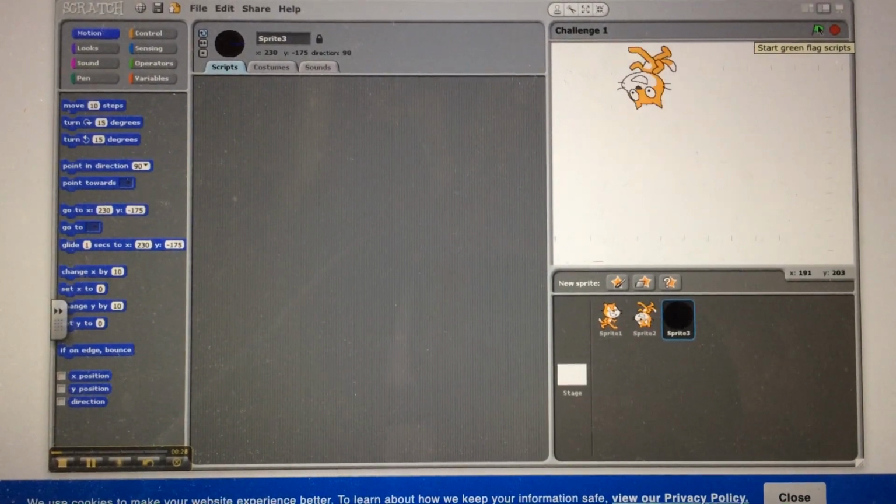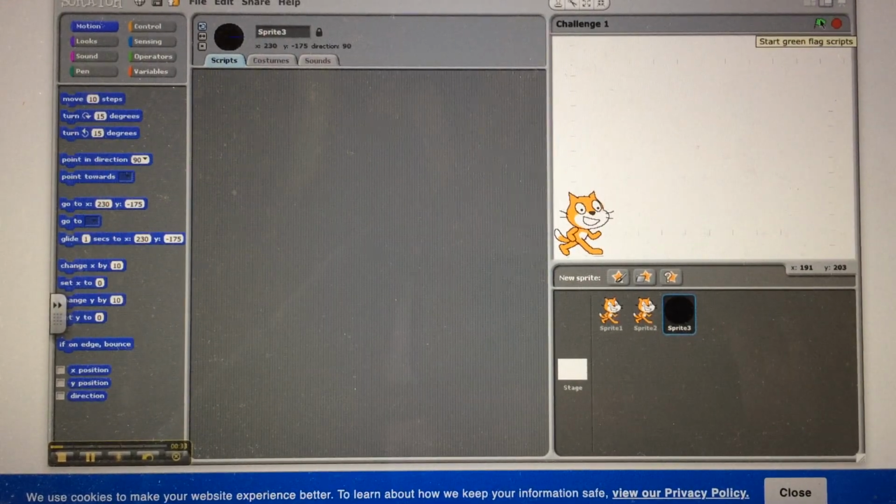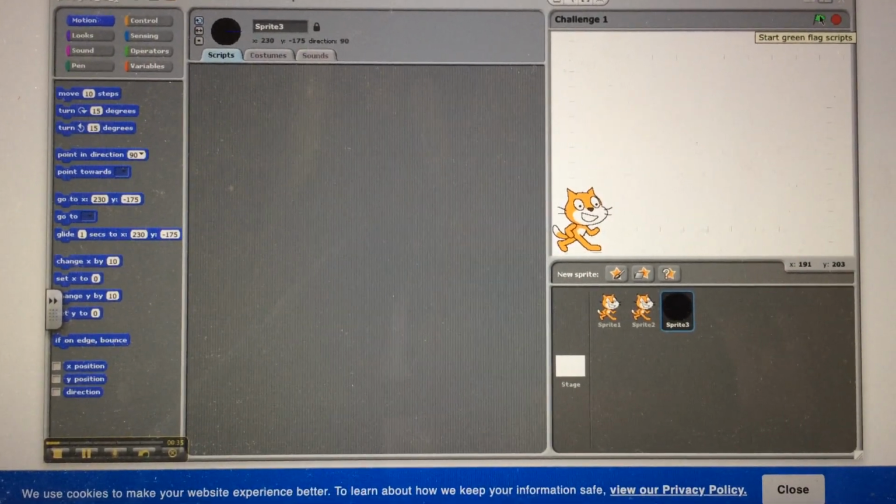Notice I broke it into two steps. The first one just glided, the second one glided and turned. Alright, so that's your challenge. Tip 1.